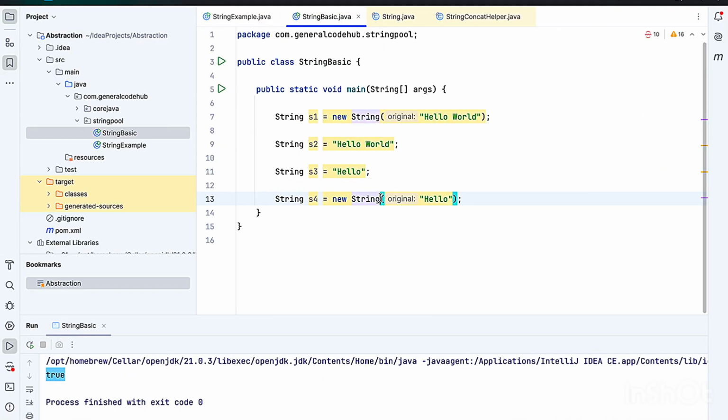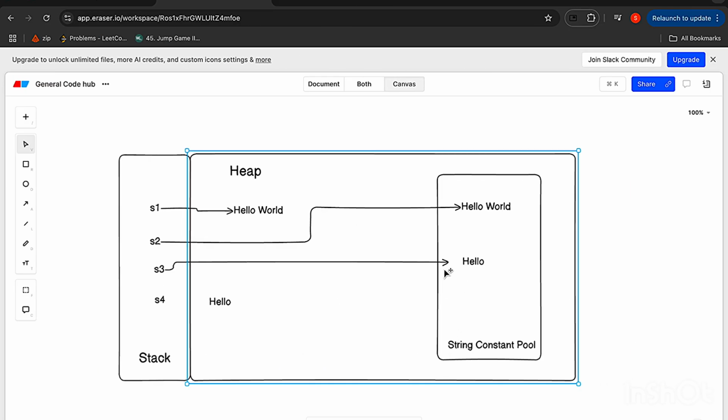Now this is a literal, so at compile time it will be stored in the string constant pool. But before saving in the string constant pool, it will see if "hello" is present. Here it is present, so it will not create a new one. So this is the memory management. This refers to this. Basically this is caching, so it is memory efficient. The string constant pool is basically memory efficient.